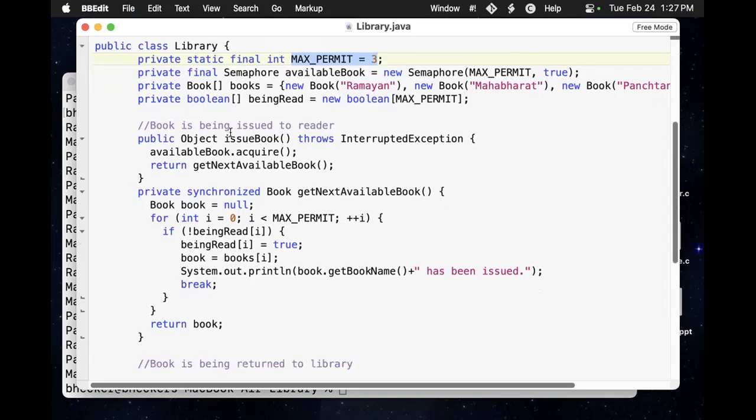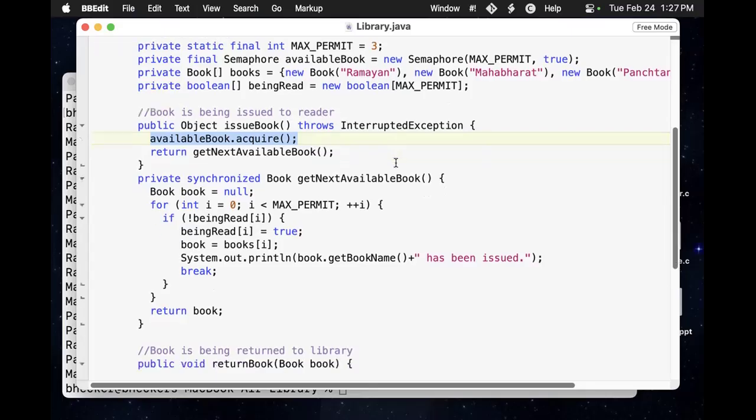Little method here, object issueBook. It's just a generic object. It's going to throw an exception though, an InterruptedException. But here's the big one. So the availableBooks, and this is the semaphore, we just have these 2 methods that we're going to run on it. One is the .acquire to acquire it. The other one is the .release that we're going to see further down. So we acquire it, and then we are going to return the getNextAvailableBook, which is going to be another method that we're going to run to get the next available book. So it makes it available for the next reader that comes in.